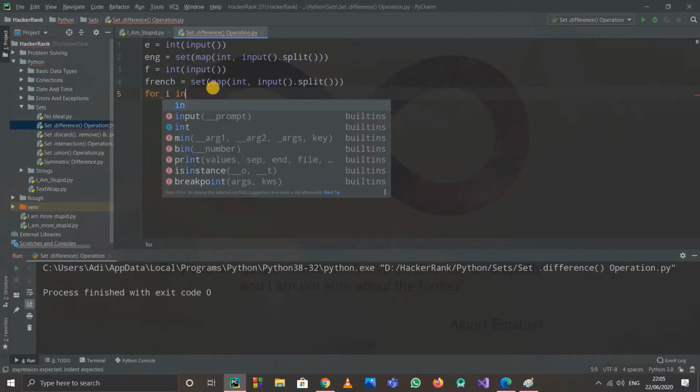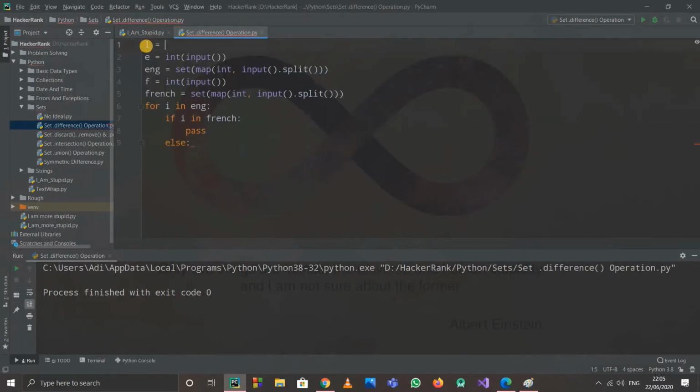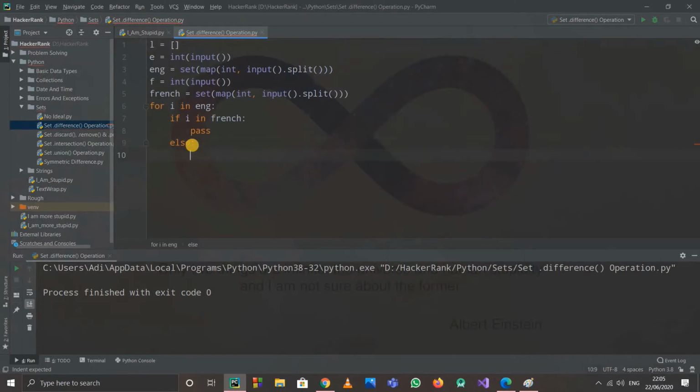So for I in English, I reads English newspaper, but we don't want I in French. So if I in French, we don't want this I, so we don't want anything to happen, so I'll just pass. Pass means it will not do anything. And in else, we'll make an empty list. So L equals an empty list, and in else I'll write L dot append I. In this way we will get the people who read English newspapers.